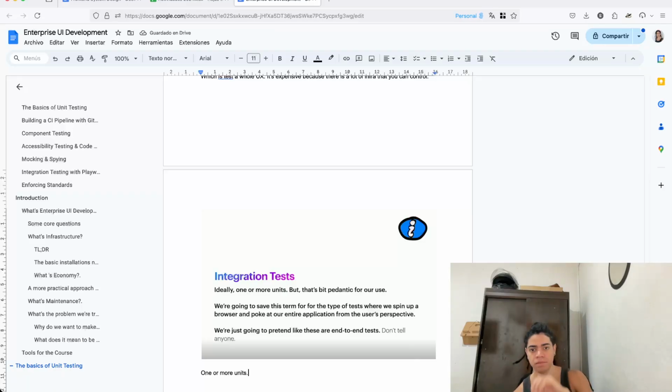We're going to use this to refer to spinning up Playwright or Cypress, something that's kicking the tires on our app in the browser, even if we have to mock out some of the APIs along those lines. We're going to call those integration tests because they test to see whether all of our components, when we slap them all together in that UI, act together nicely the way that they should. Is that truly an integration test? Are some of our unit tests maybe technically integration tests? Sure, I don't care. That's going to be the term we use because I believe, in my experience, that is generally what it's used for. We're going to save this term for the type of test where we spin up a browser and poke our entire application from the user perspective.